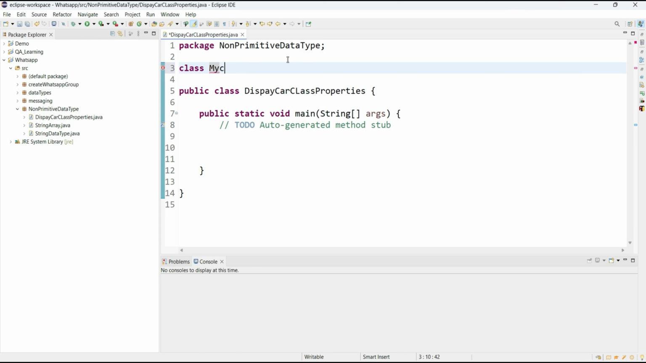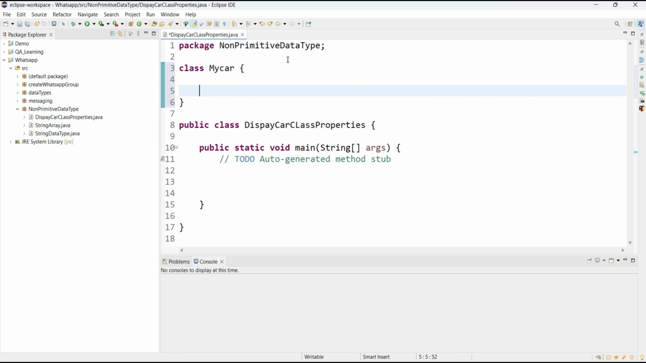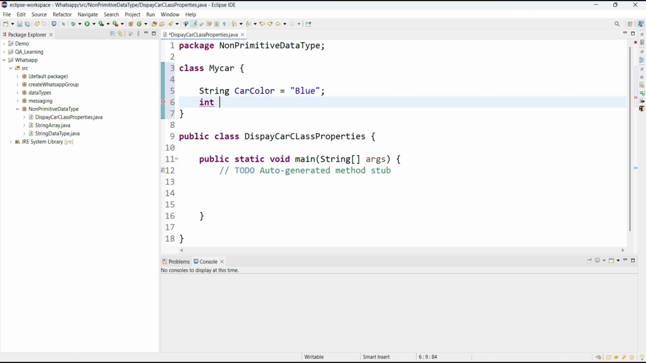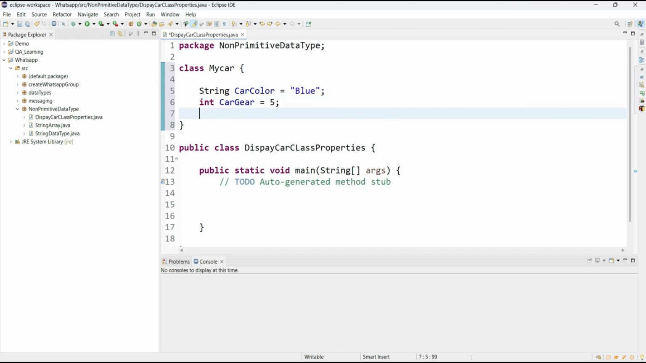Here I am taking one more class. Class name is MyCar. Here data type, variable name, that is a property of the car. Car color, it can be any color. I am taking blue color. Int car gear is equals to 5 as a value. String car name is equals to Mercedes.